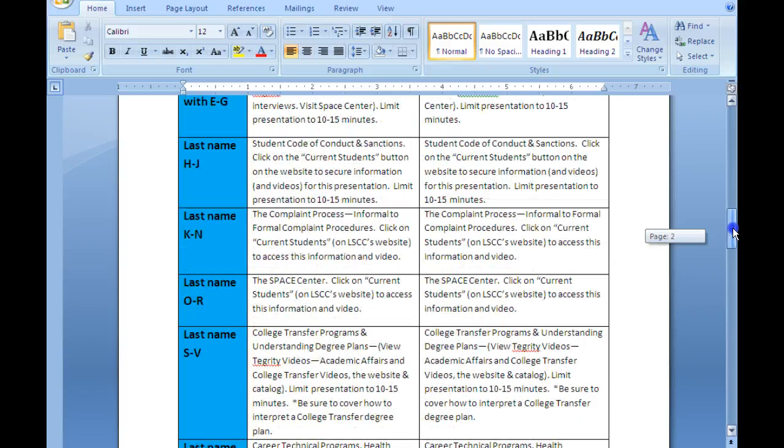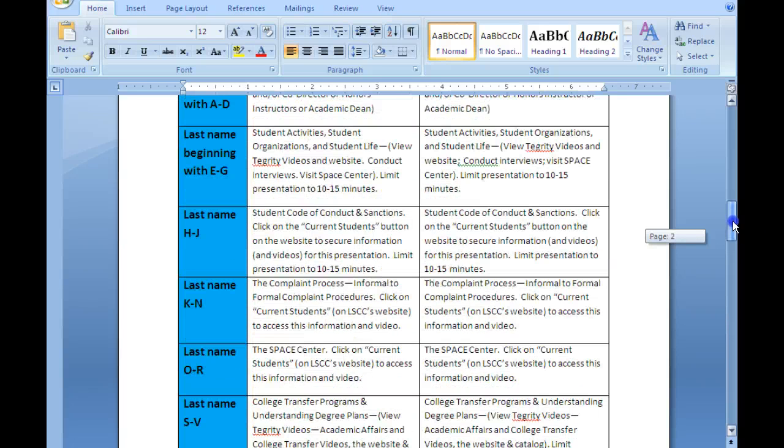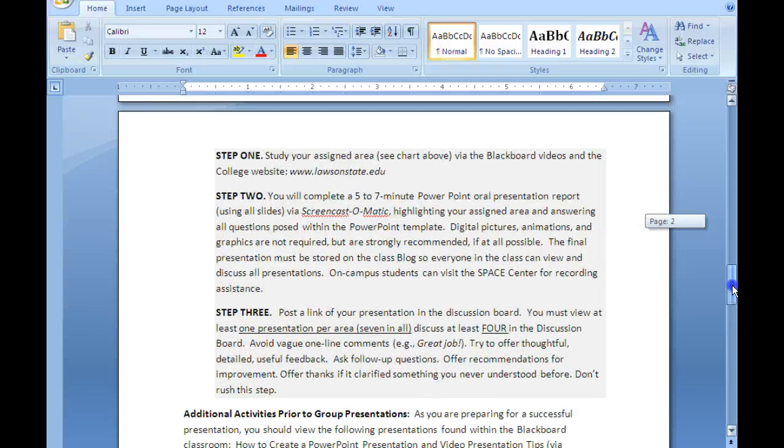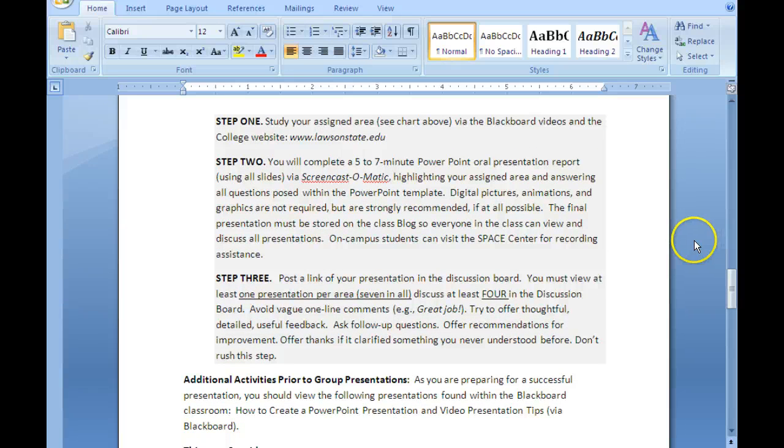If you're not quite sure where to find information about yours, remember that that's what all the LSCC videos in the class are for, to help you understand this. You can always send me an email if you need help. Then we want you to create a PowerPoint and then record your voice going through the PowerPoint for us through Screencast-O-Matic, which is actually what I'm using right now to record this little video lecture for you.